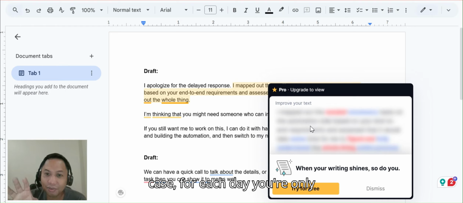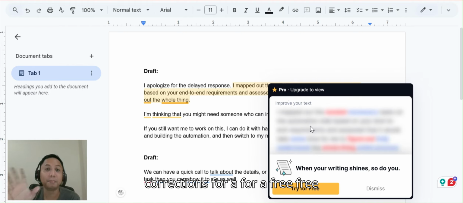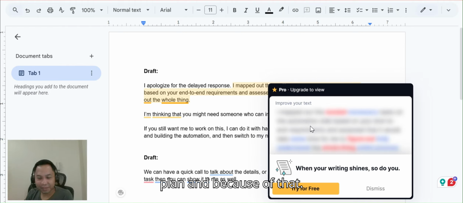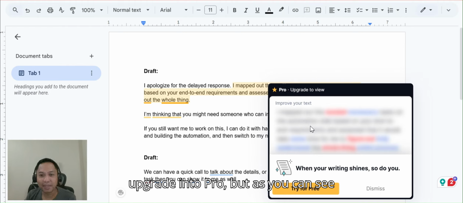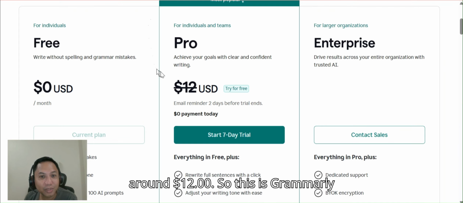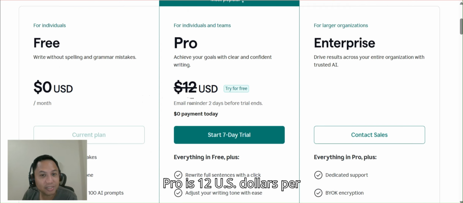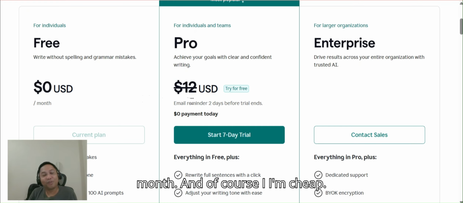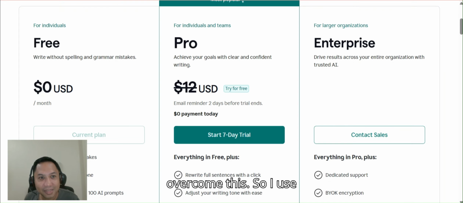But in this case, for each day, you're only allowed a limited number of corrections for a free plan. And because of that, Grammarly is encouraging you to upgrade to Pro. But as you can see here, Pro is around $12. So this is Grammarly Pro, 12 US dollars per month. And of course, I'm cheap. No, you know, I find ways to overcome this.